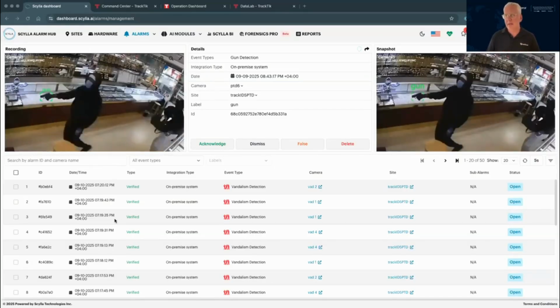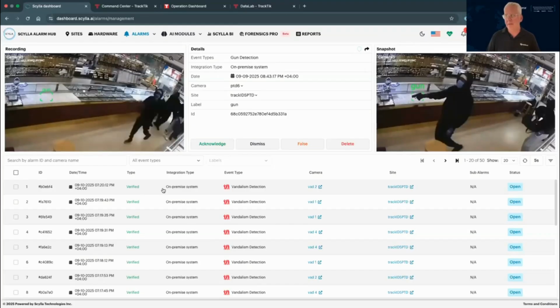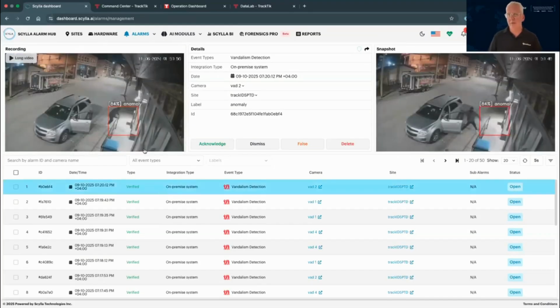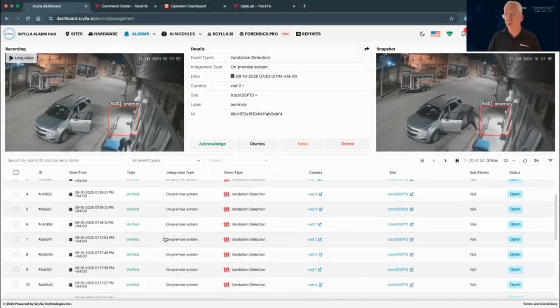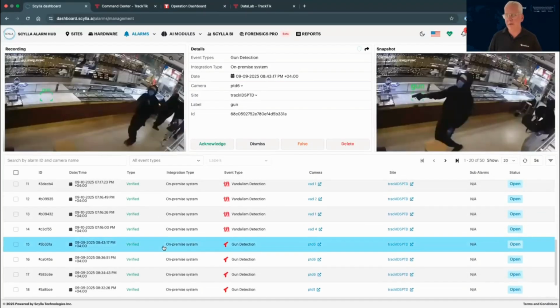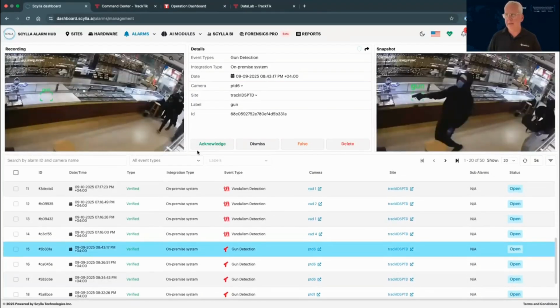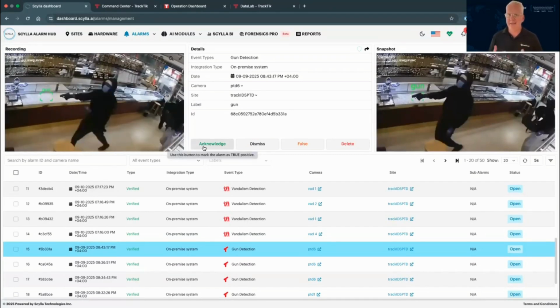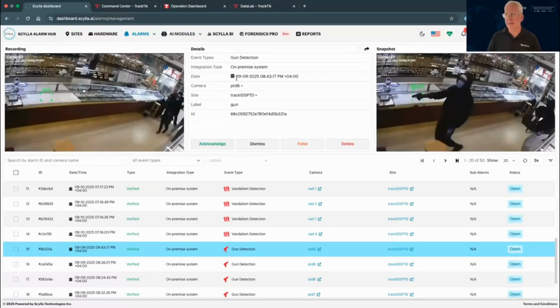So you'll see in the alarm hub, some of these events that are coming through, whether that's vandalism detection or ultimately gun detection. So I'll pick one here, gun detection. I'm going to choose to acknowledge this one, which really means as an operator, I'm escalating this to be dispatched. And so what we'll see, it's tied to a site. It has a date, time, a location.